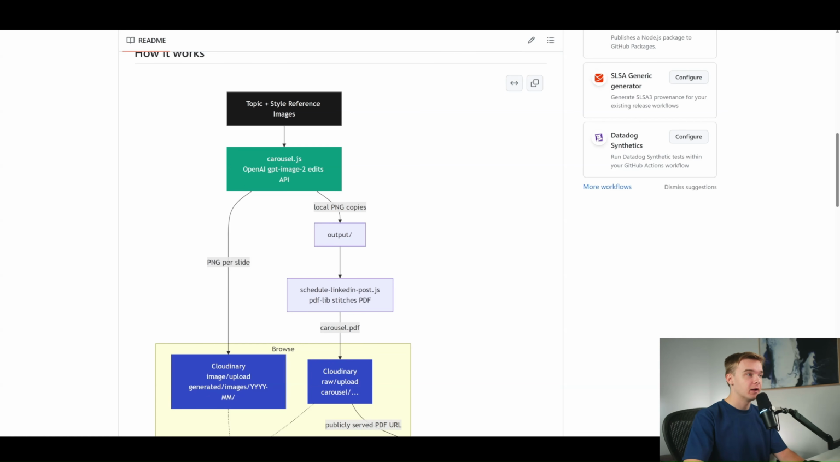Alongside this, I uploaded some style reference images. So I've got some images of thumbnails that I've created before, but if you have any style reference images, you will be able to just upload them to this system. And that's how it's going to be able to generate consistent and on-brand carousel images.